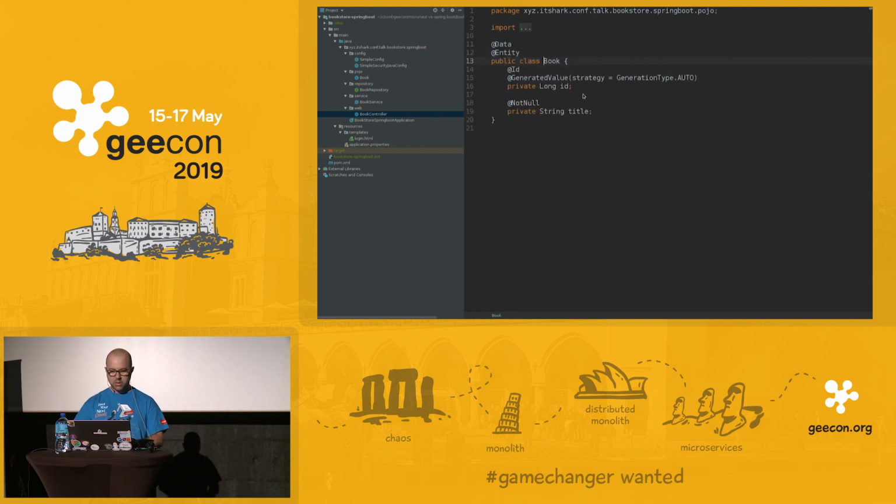If we open Book, here I have @Data from Lombok. I can't see anybody, so I hope you know about Lombok. If you don't know, it's a very good library which generates a lot of getters, setters and boilerplate code for you. So if you don't know about it, look it up. It's very good. Then we add @Entity, and we have basically the fields.